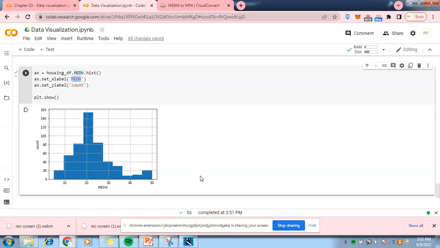So in this example histogram that we made, there are over 150 tracts where the median value is between 20K and 25K, or $20,000 and $25,000. So note that the medv values are in thousands. Okay, so that's between 20,000 and 25,000. There are over 150 tracts.